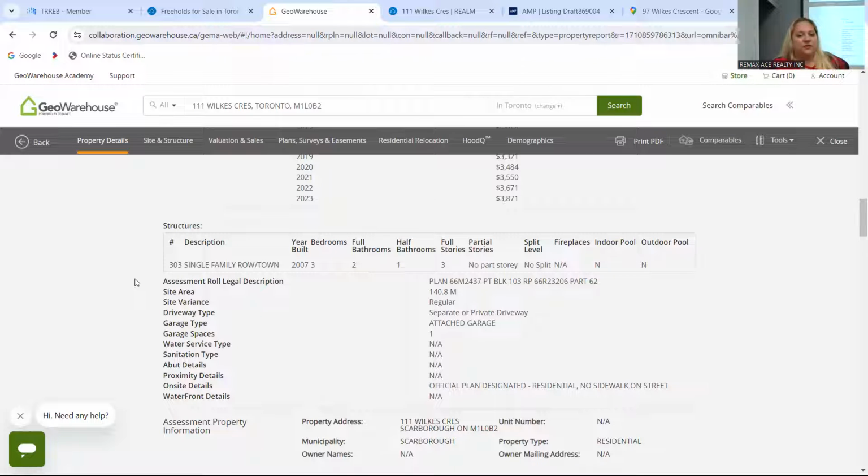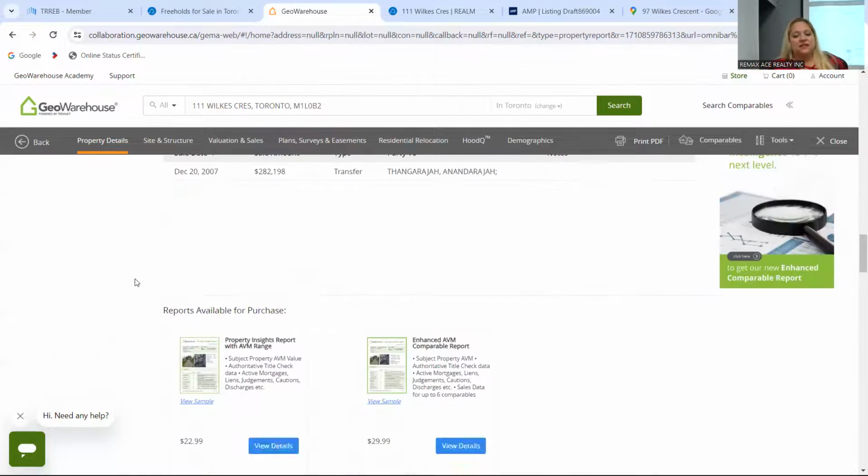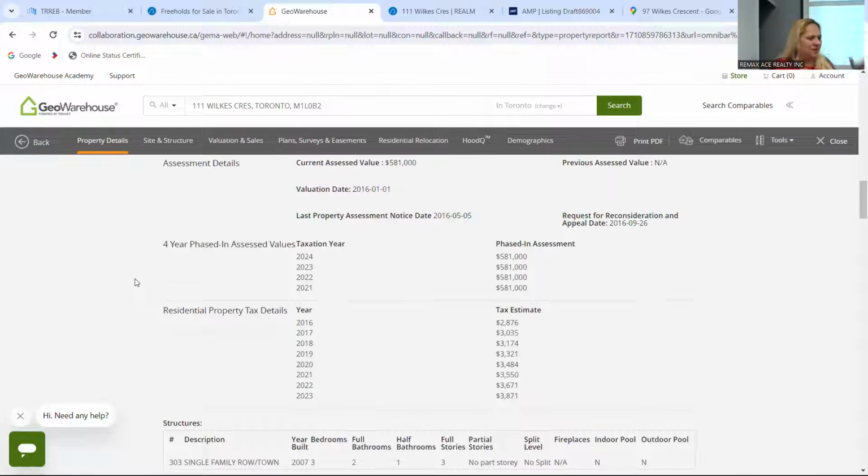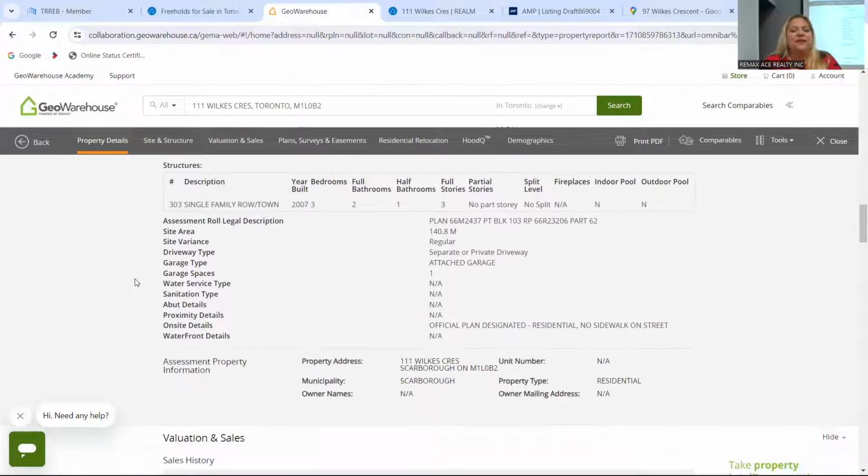So for those of you who are used to the old Geo Warehouse, this is the new one where we're scrolling down now, which I kind of don't like. I like the tab way too. I find this is so much to scroll through. I'm looking for stuff all the time. But anyways, this page that we're looking at right now was sort of the second tab that we tab over.